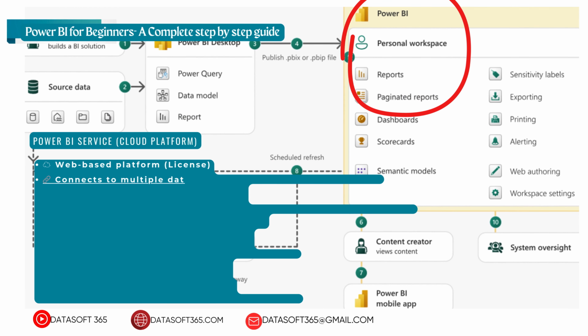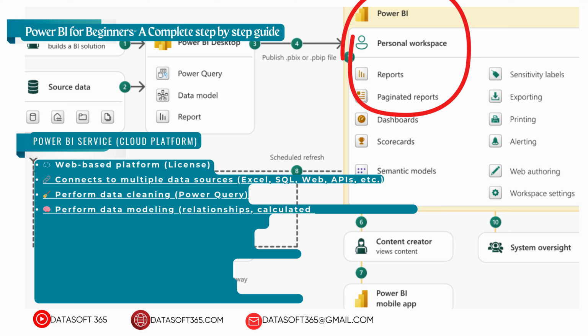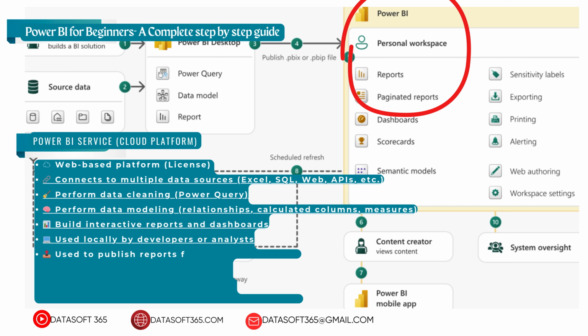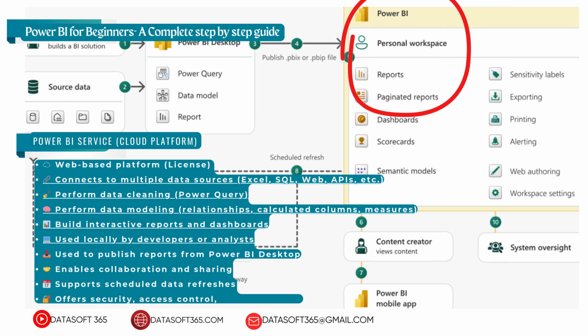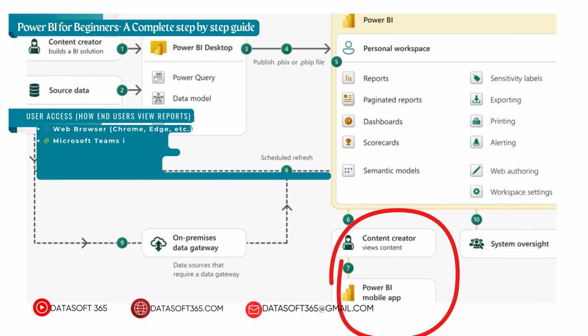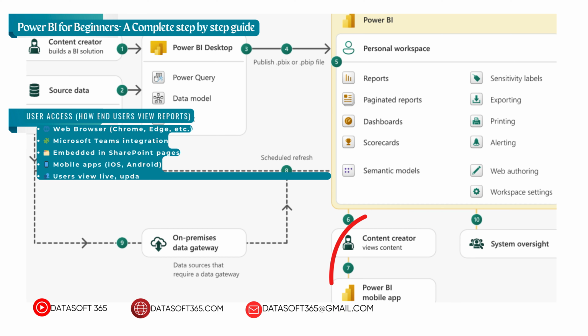While Power BI Service, also known as Power BI Online, is a cloud-based platform used to publish, share, and collaborate on reports. Once the report is created in Power BI Desktop, it is published to Power BI Service, where users can access the report by web browser, Microsoft Teams, SharePoint, or even on mobile apps. In short, Power BI Desktop is for report building, while Power BI Service is for sharing and accessing them securely anytime, anywhere.